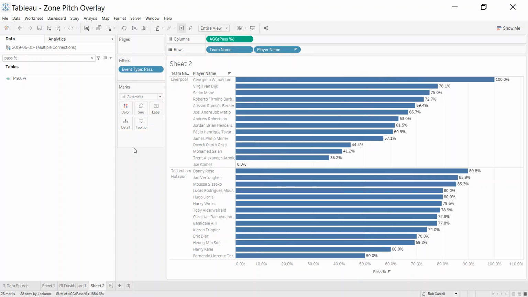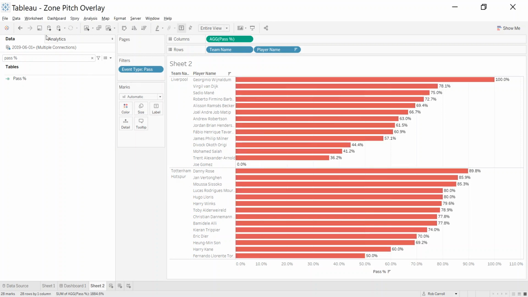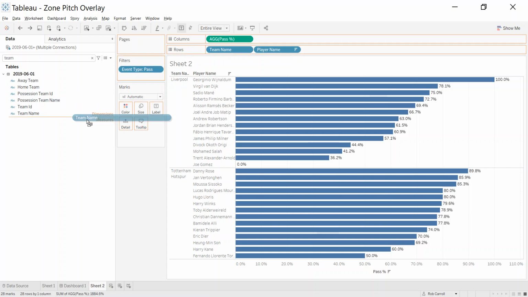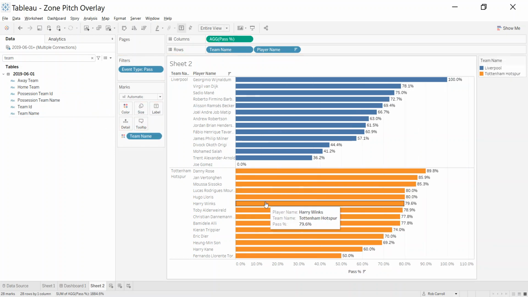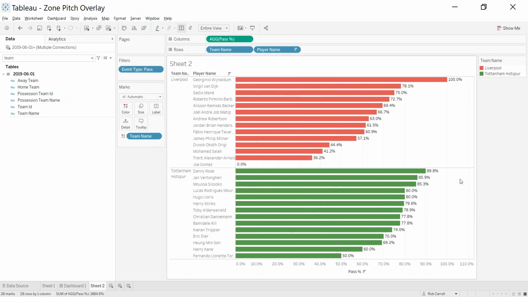Now you have a couple of choices here. You can colour all the bars the same colour, so don't put anything on the colour card here. I can click color and change the bars to be a particular color. I can use a dimension. In this case, let's use maybe team name. So I can put team name onto color and color the bars depending on the team. Okay, so Liverpool can be red and let's make Tottenham green, for example. And I can do it that way.